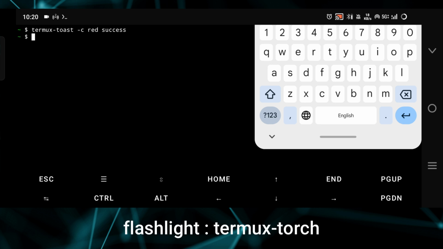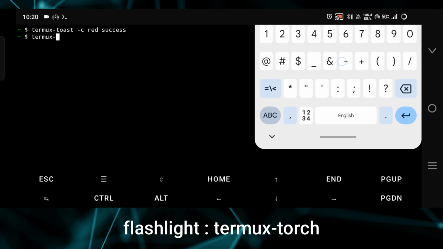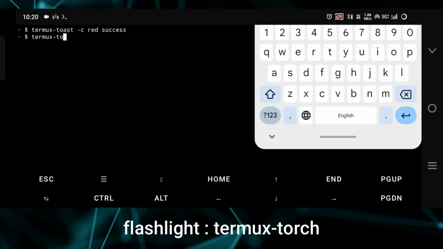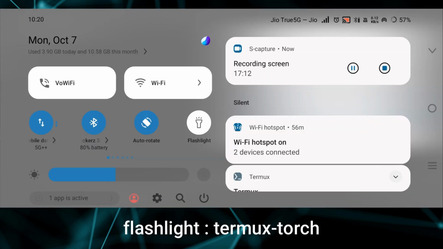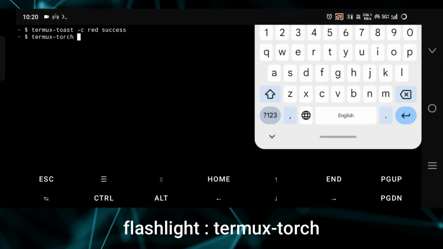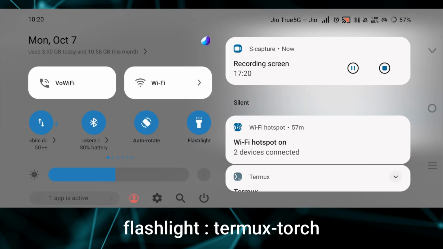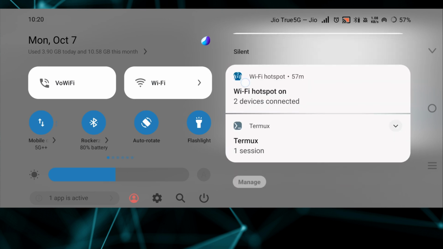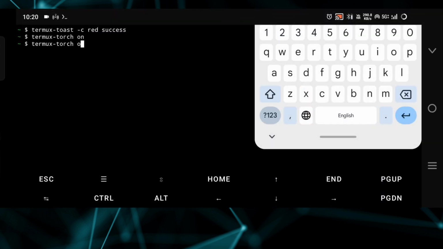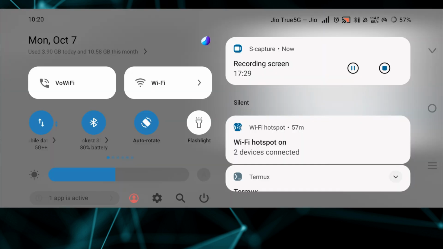Now let's say I want to turn on my torch, or you can say flashlight. For this, we have to use another command that will be termux-torch, and you have to pass either on or off. So currently my flashlight is off. I'm trying to turn it on, so I'll just type on and hit enter. So my flashlight is on here, as you can see, and if I want to turn it off, I can just run it like this. Okay, so it's off now.